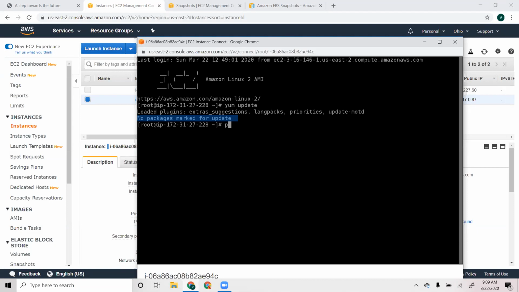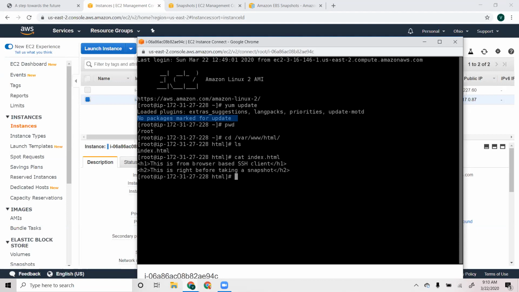So now let's go to var www html. Let's take a look at this index.html. I'll use either cat or less index.html. See this? This is from the browser-based SSH client. Who created this?